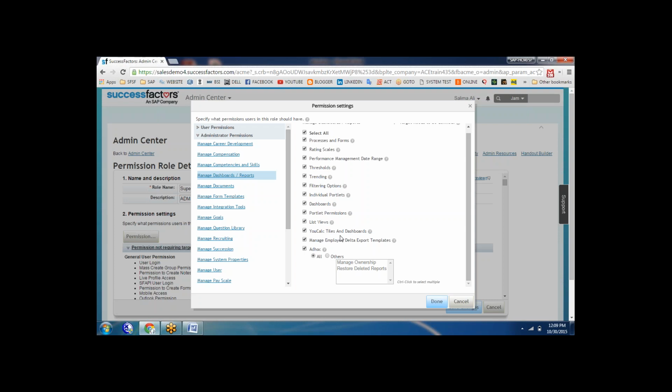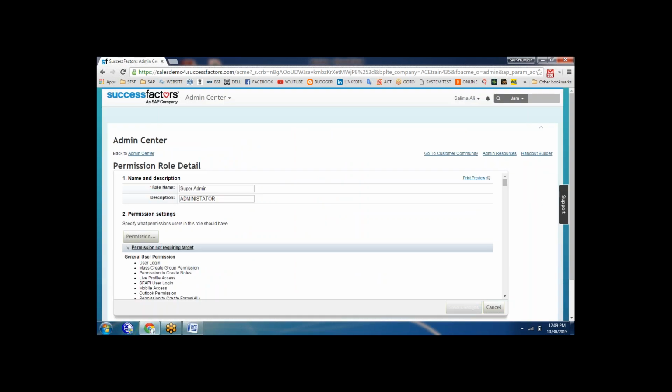But earlier you used to see links like list view, portlet permissions, and you also used to see UCalc tiles and dashboards, but you won't see it like this now. Just go and click on done and click on save changes.